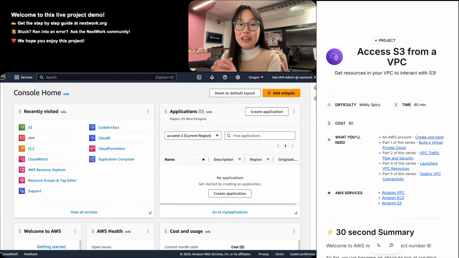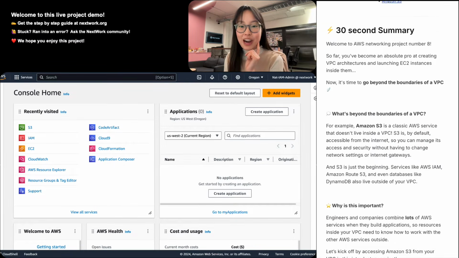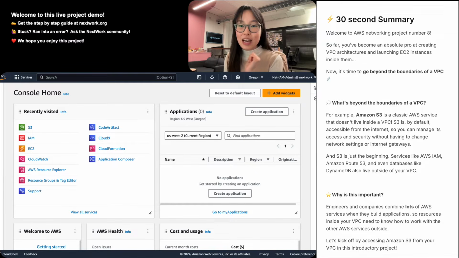Today, we're actually doing a little bit of a pivot from our usual flow of building on top of what we've been doing every week, because today's project, we're actually going back to just a single VPC, but we're going to be learning a different skill. Shall we talk about this over our architecture diagram? I think that's going to help us a little bit.